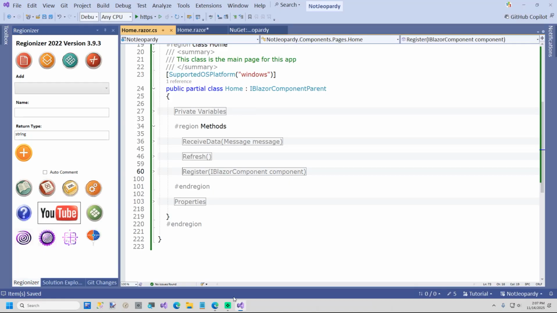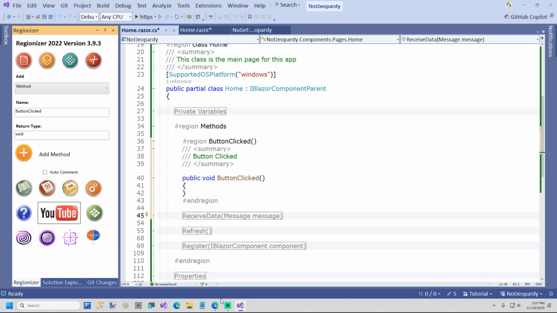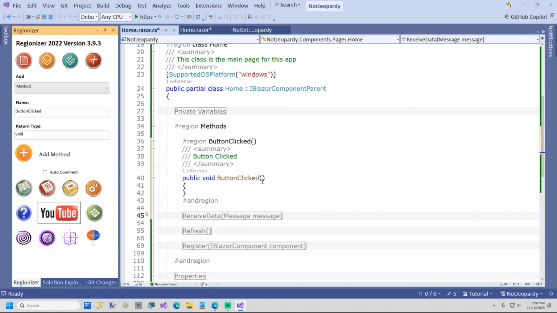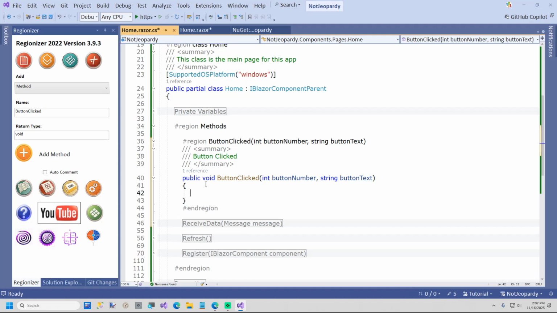So we're going to open up our file again, go to Regionizer, add method. Now I want the return type to be void, so I'm just going to click on event and go back to method. And now I'm going to say button clicked. And this is going to add the click handler for the image button. Now we need to add 2 args, and I've already got them typed here to make it go faster. So we'll just paste that in here, and I put it in there because I'm a regionaholic. Hi Corby, except I don't go to meetings.